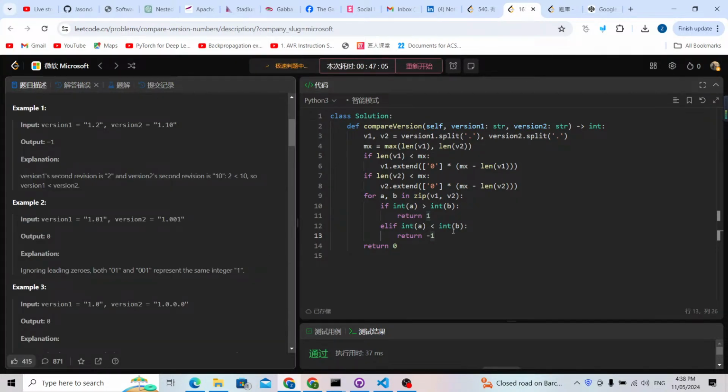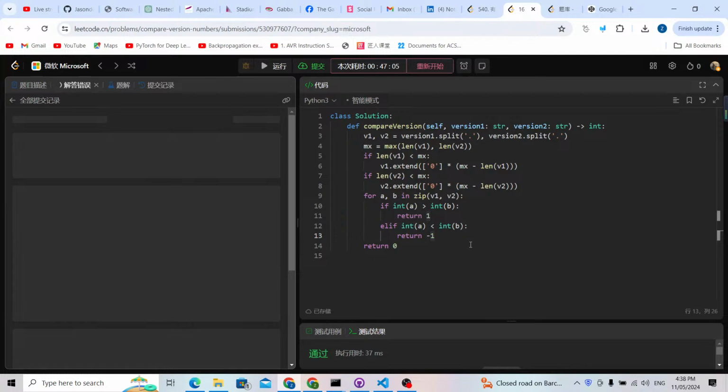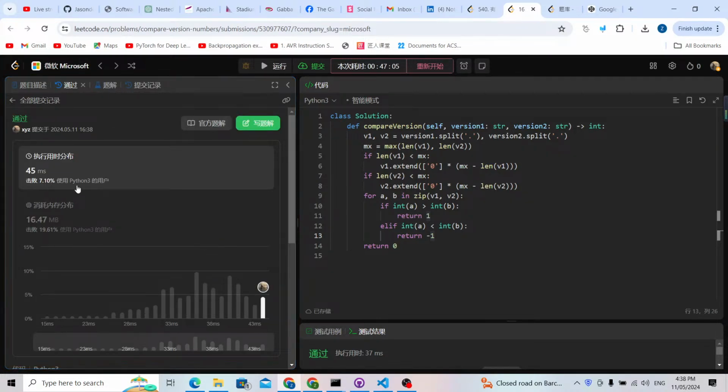Okay. Now let me submit it to check if it can pass. Yeah, as you can see, it passed all the testing cases, and the time complexity is going to be O(n), because we didn't do any nested for loop. It's only a for loop.